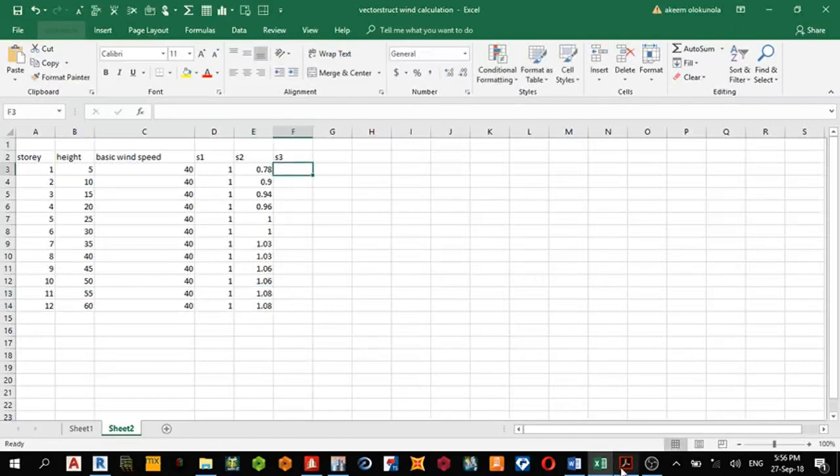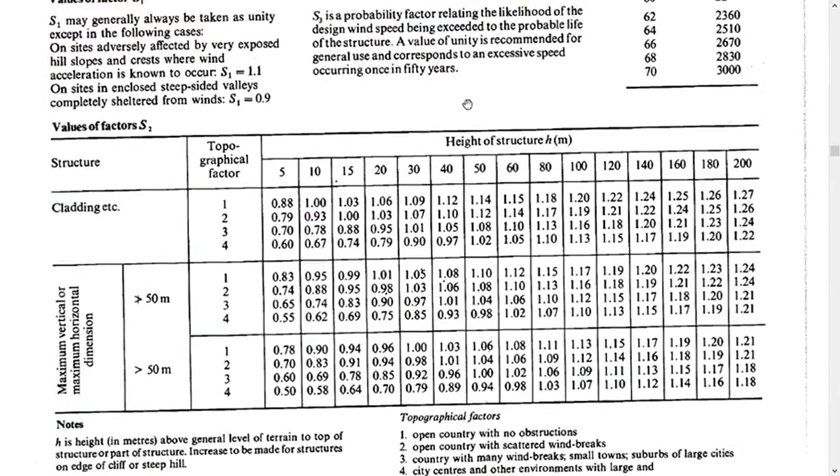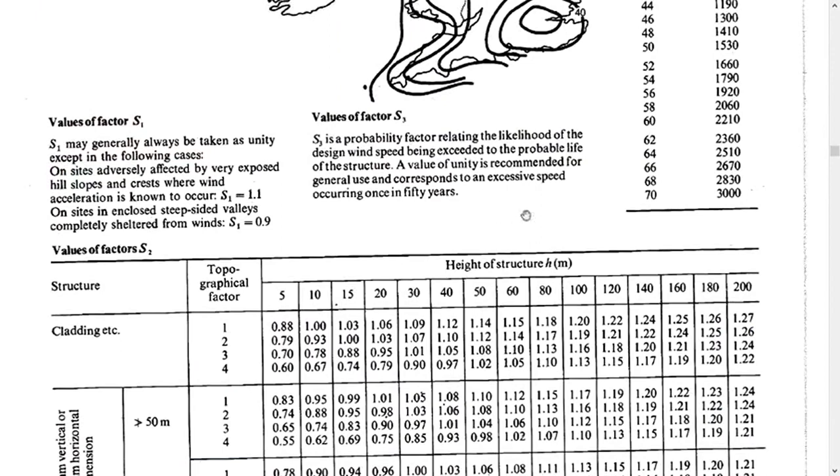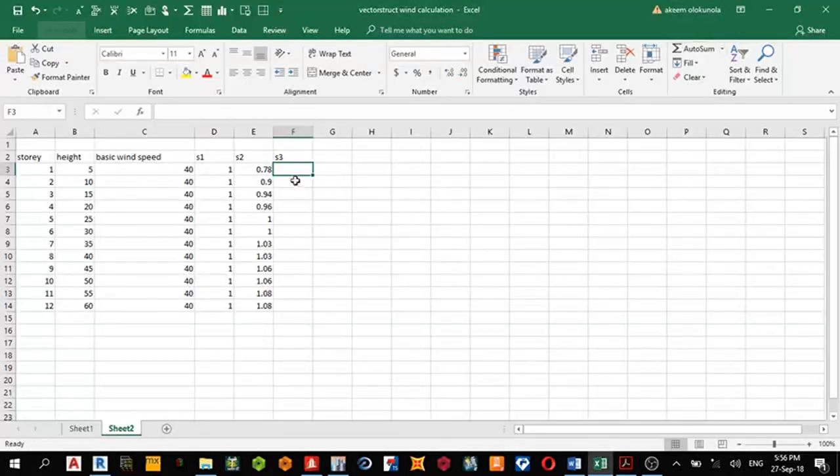Okay, so what is my S3? S3 is the probability factor relating to the likelihood of the design speed. I want to use one, maybe one in every 50 years. So let me choose one, and drag it down.